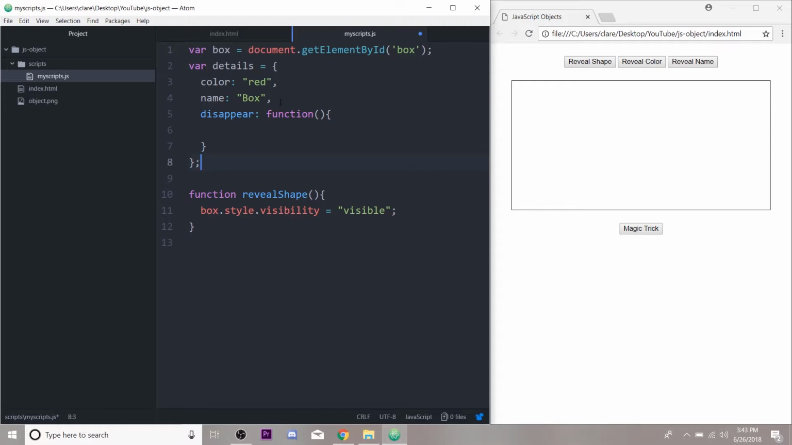I'm going to put a semicolon after details, because similar to when you declare any other variable, you're going to end it in JavaScript with a semicolon. But this one here goes with our function, which is our method. Remember, a function inside an object is just called a method.